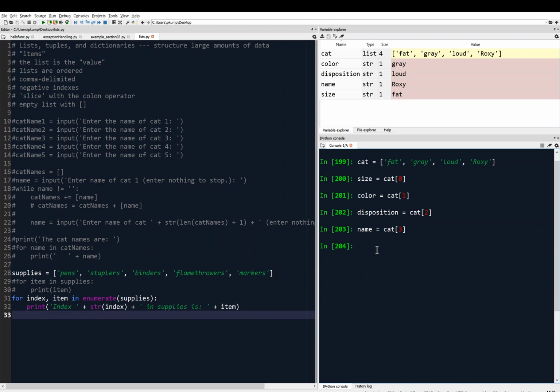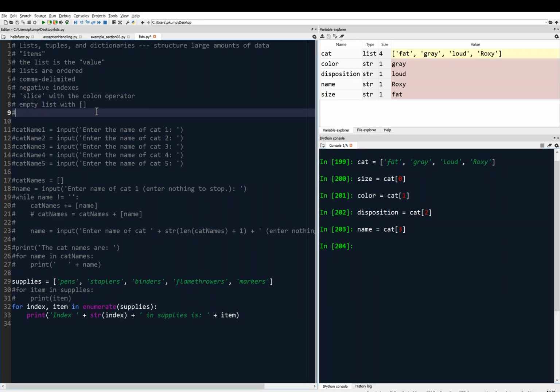And I could do that, and so now I have these variables size, color, disposition, name, and if this was part of a larger program, I can use those variables however I like. And that's fine, except we're trying to shorten our code, we're trying to develop good programming habits, and so what I'm going to do here, and I'm going to put this in my comments, this is called unpacking. I'm going to do something that has the same effect, it just does it faster.